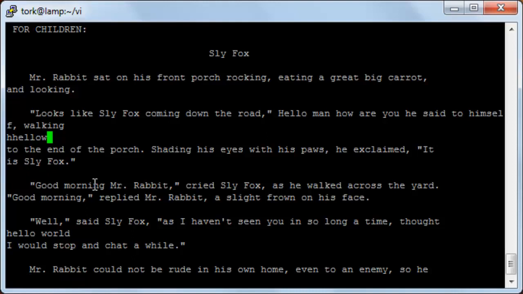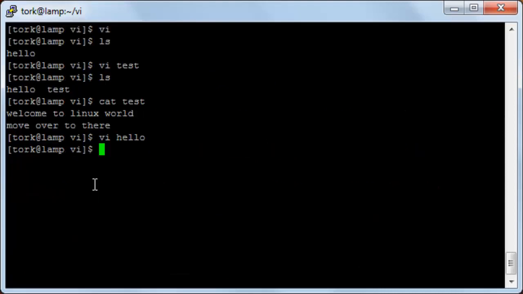Now I want to exit without saving the changes. What I will do is type the 2 dots and then Q and then the exclamation mark and press enter. By that it will not save the changes that I have done in the file. Now let's open the file one more time.